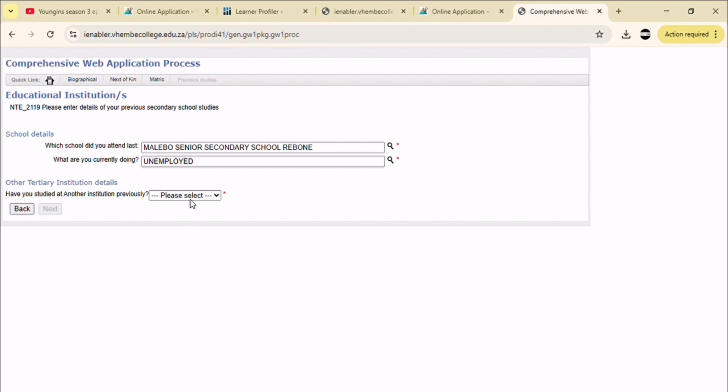And then, have you studied at another institution previously? So on this one guys, I see most of you maybe get things confused. If they're asking have you studied at another institution previously, they're simply asking if maybe you studied at another college before or another university before. They are not referring to high school, they're referring to higher institution. And higher institution, obviously guys, you are talking about college, university. Those are the higher institutions they are referring to.